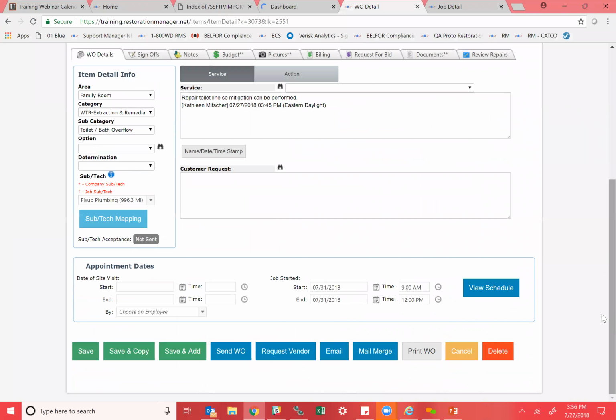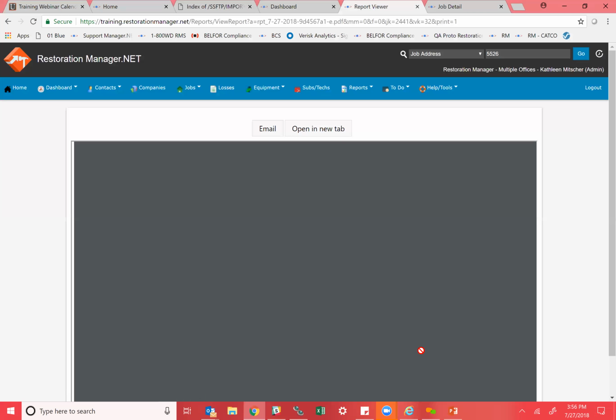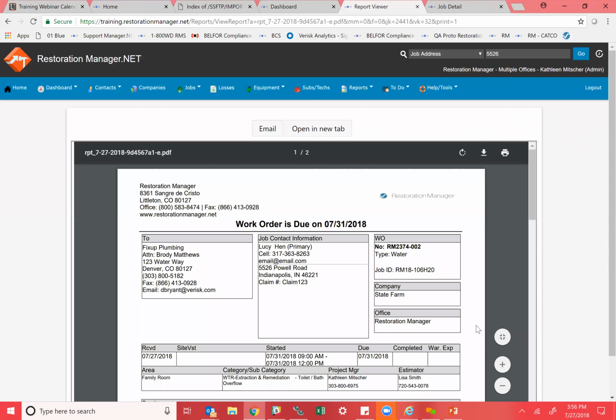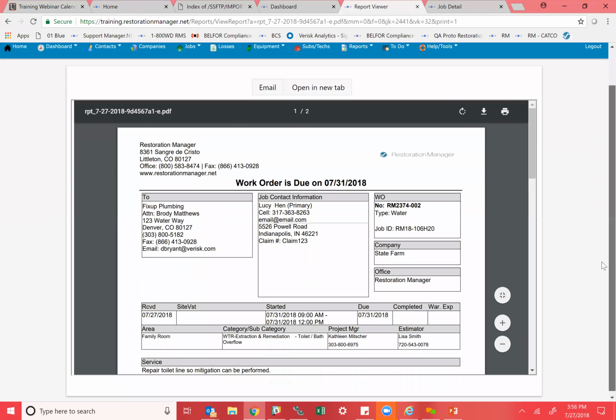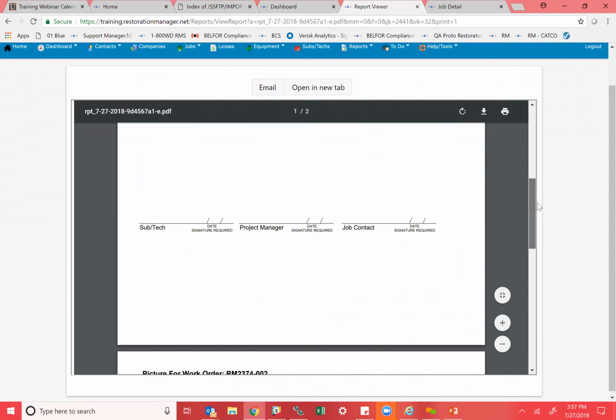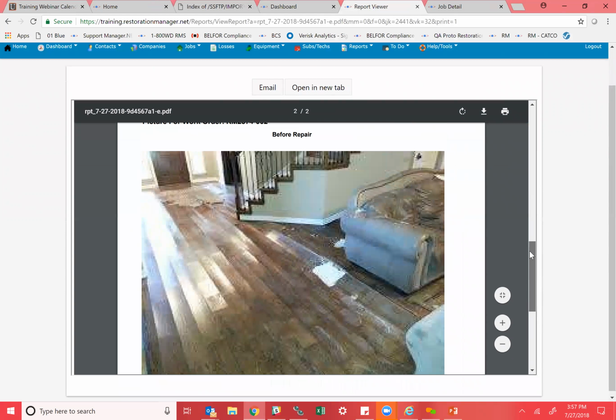So that's one way. You can also physically print that work order if you needed to. Of course, that's not sending it directly to my printer. It's actually opening up in another screen. And you have the option to email from this area, as well as physically print it or download it. So again, it's that same two-page document, one for the work order, the other for that photo.